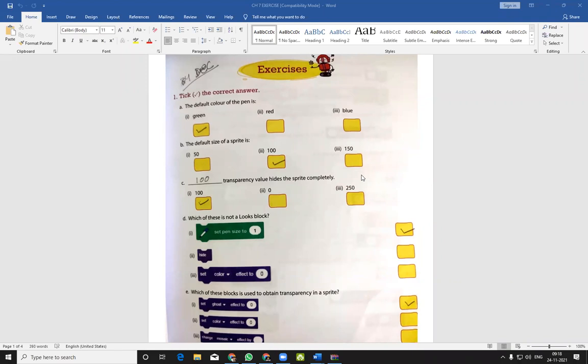Green. Okay, green is the correct answer. Now, next, the default size of a sprite is 100. Dash transparency value hides the sprite completely. 100 transparency value hides the sprite completely.